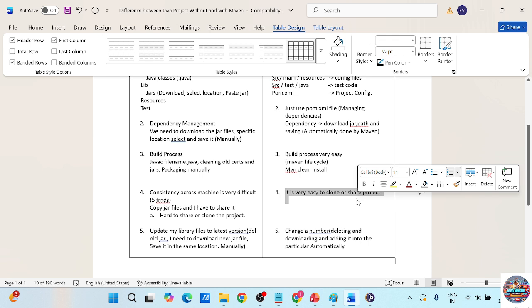So when it comes to Maven, it's very easy to clone the project. You just send the project. By default, Maven will take care of everything. Maven will add whatever downloading resources are there. It will go to the central repository and fetch them by default.